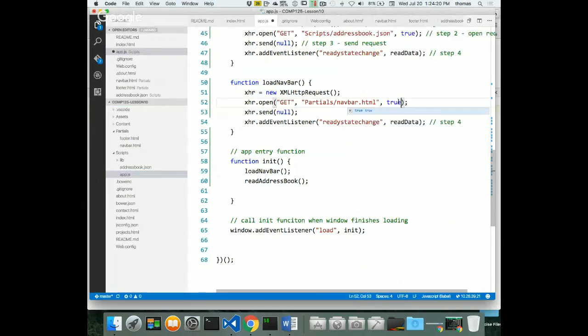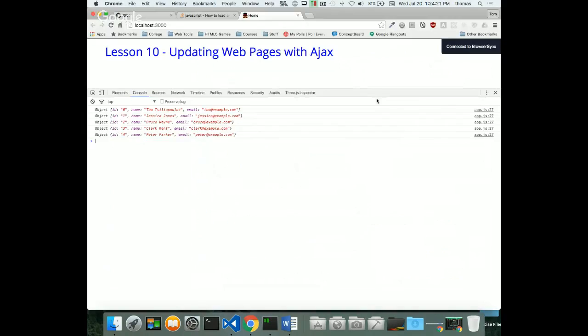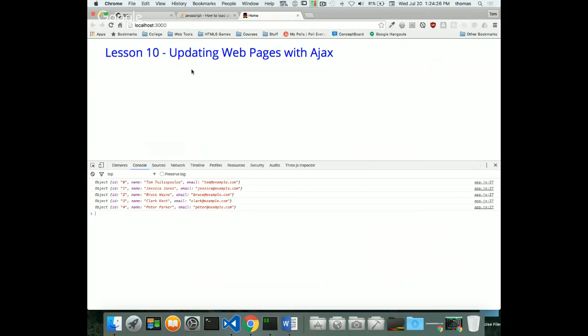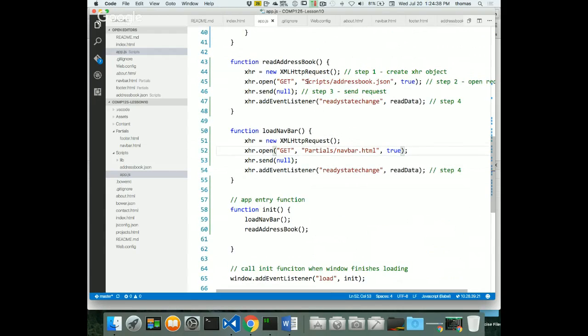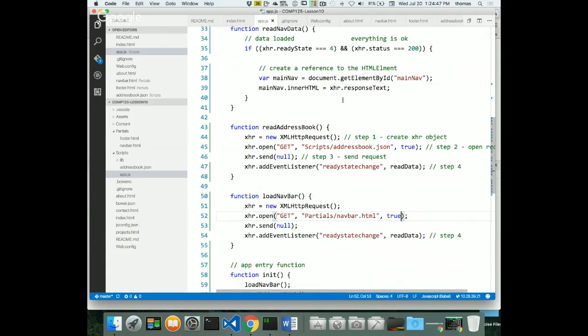jQuery. So if I go true, save it, and go back to here, you can see that I still don't have my files. It did give me an error this time. What happened? It might have read it. It says partials. Over here is scripts, so I said scripts relative to what it says. Navbar HTML is where it's looking. Let's take a look and see what we're getting.